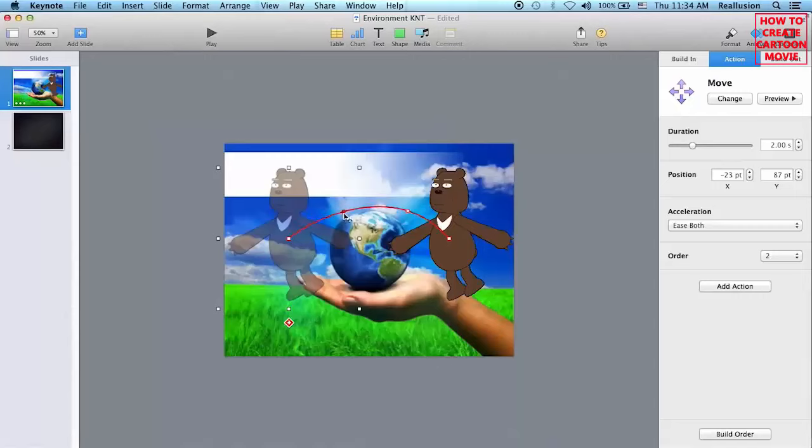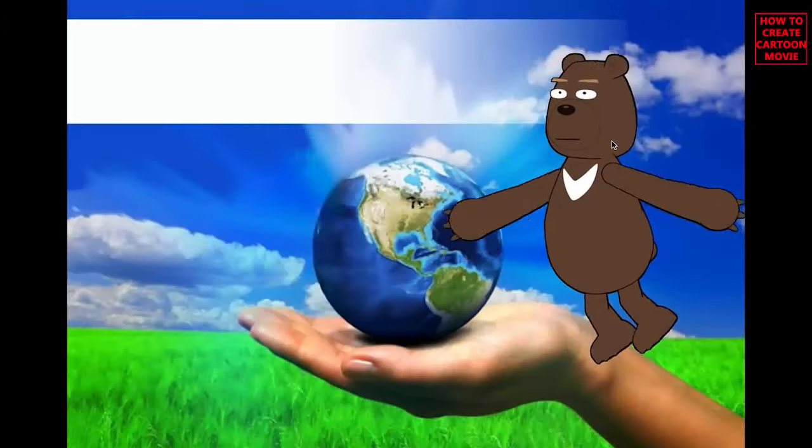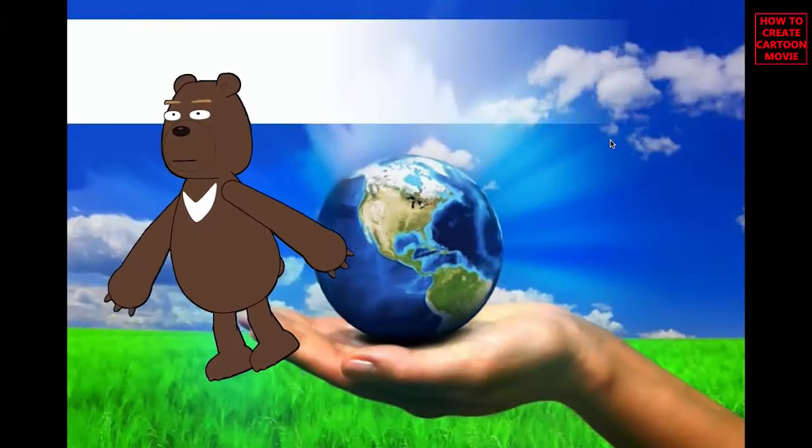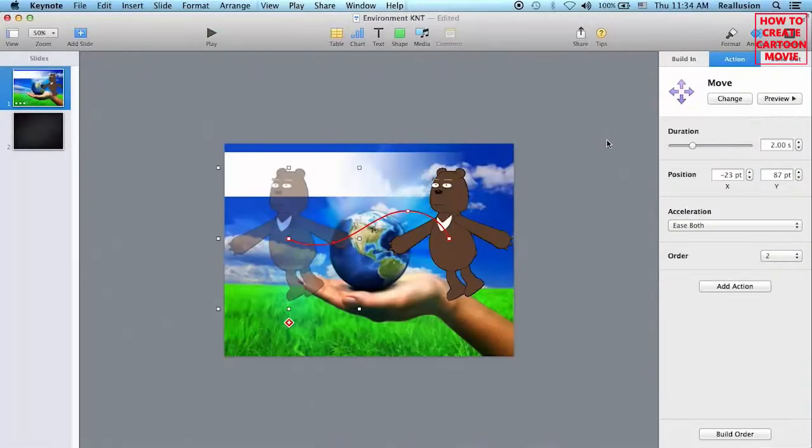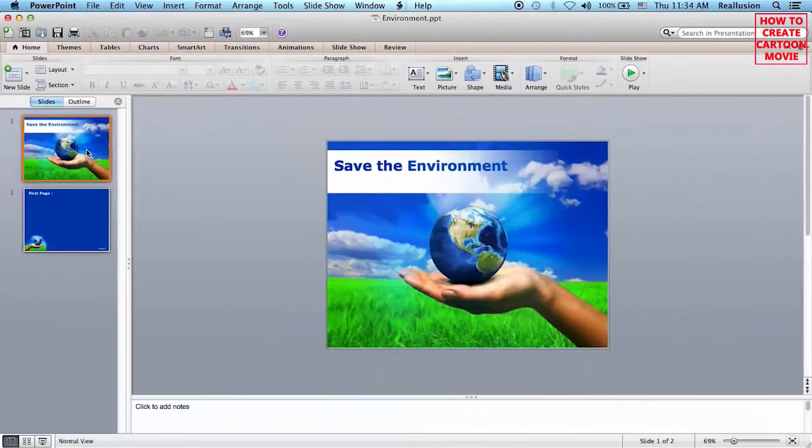We have another one here. I can go up or down and I can do that. You see? So if I play this back, he'll go up, down, and up. So that's a little trick on adding points to the path and then adjusting your curve and everything. So that's pretty cool. Now let's do the same for PowerPoint.